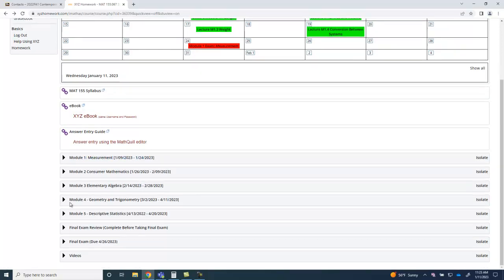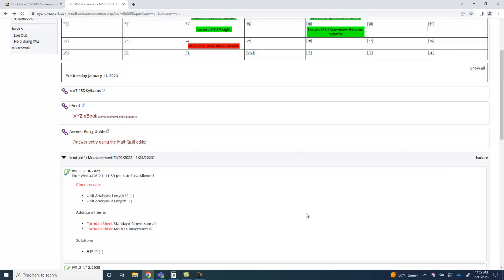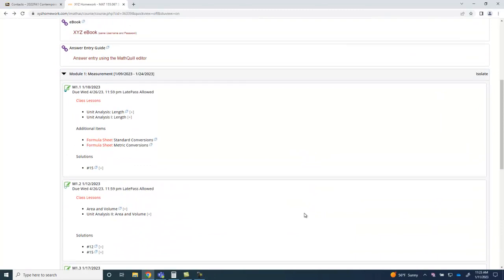So here's the layout for the course. There are 5 modules. Each module has homework assignments, quizzes, and then there's a test. We have a final exam review, and we have the final exam. Notice we also have the dates. So I'm going to click into module 1, and this is what module 1 looks like.